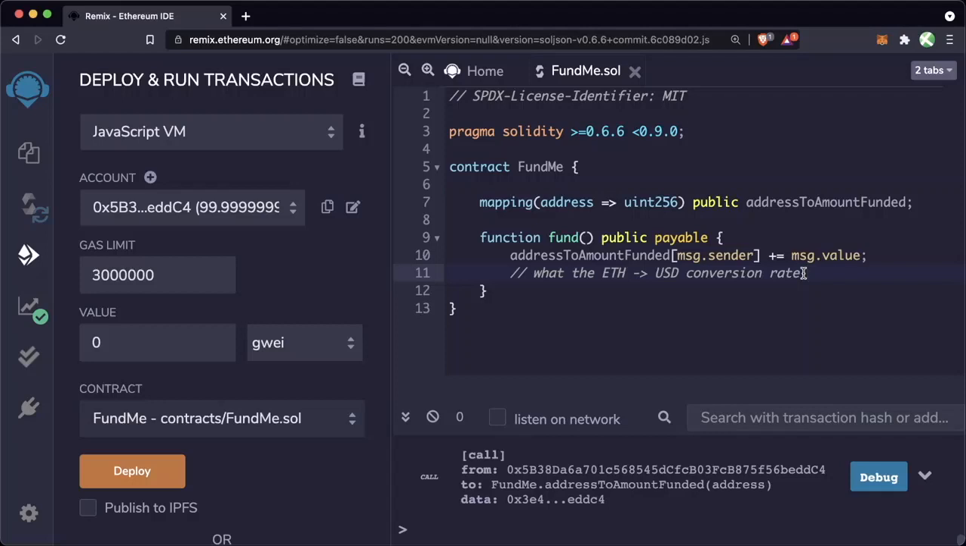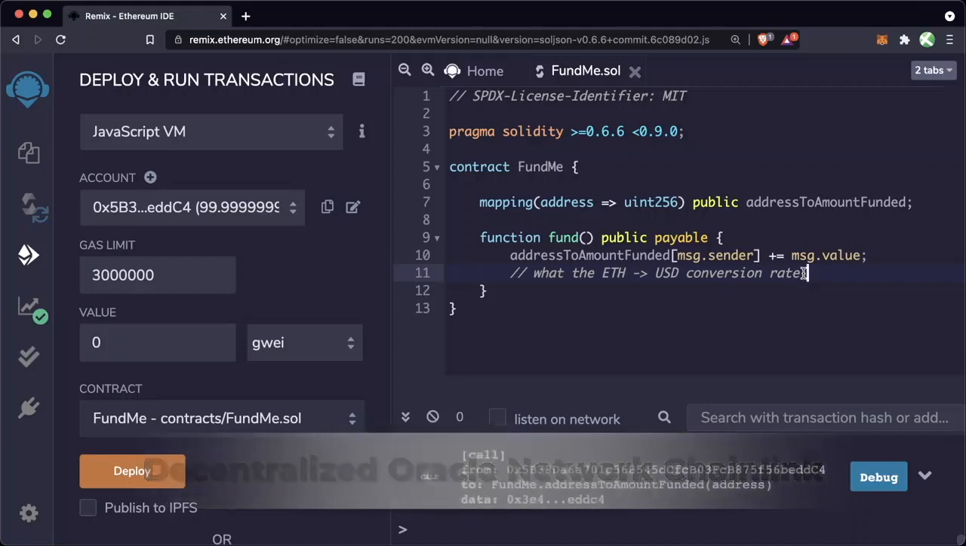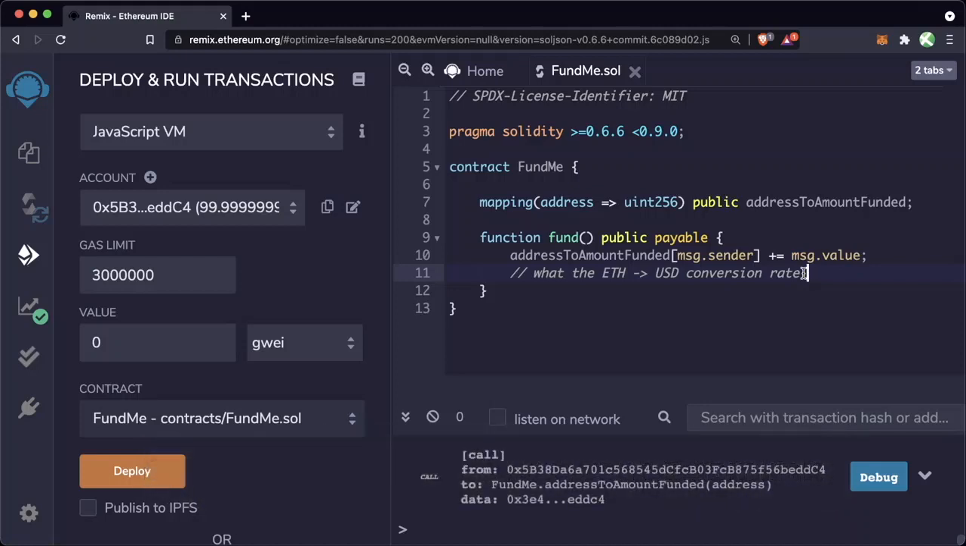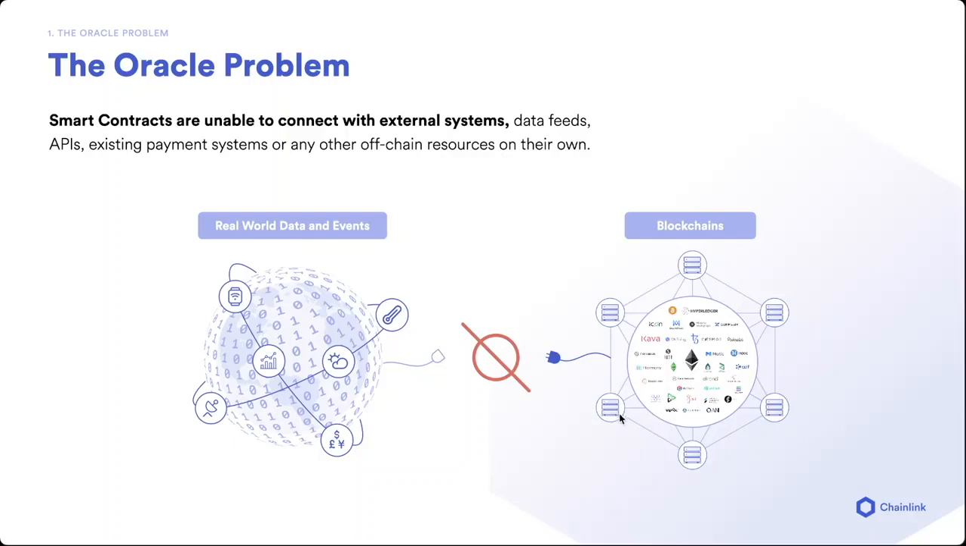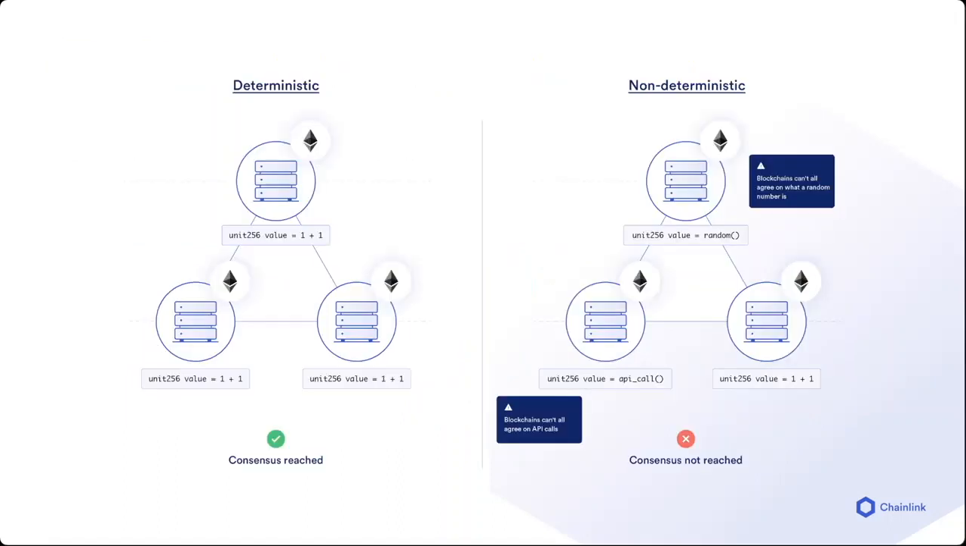Now, remember how we talked about blockchains being deterministic systems and oracles being the bridge between blockchains and the real world? Well, this is exactly where oracles come in. When we're talking about these systems, these blockchains, they can't connect to real world events. They can't connect to external systems. They can't do external computation. They're intentionally these deterministic systems, these walled gardens. So in order for us to make this connection, we need a blockchain oracle. We need some type of network here.